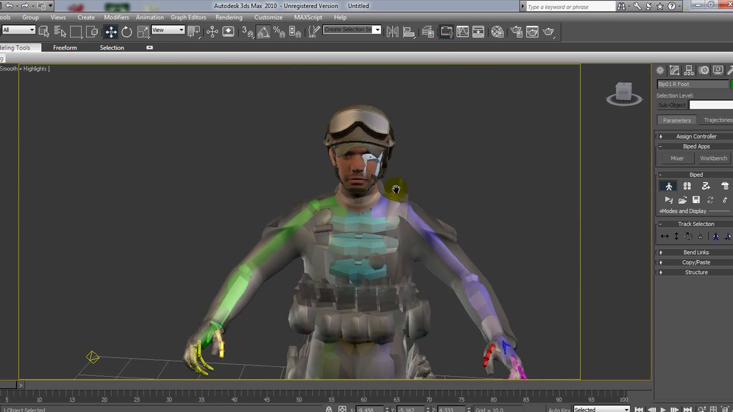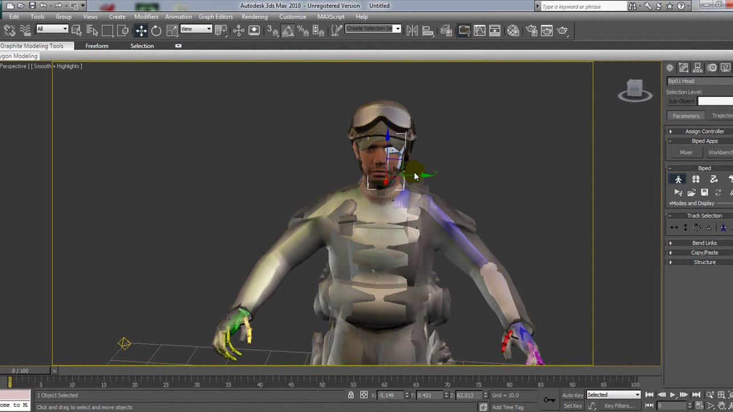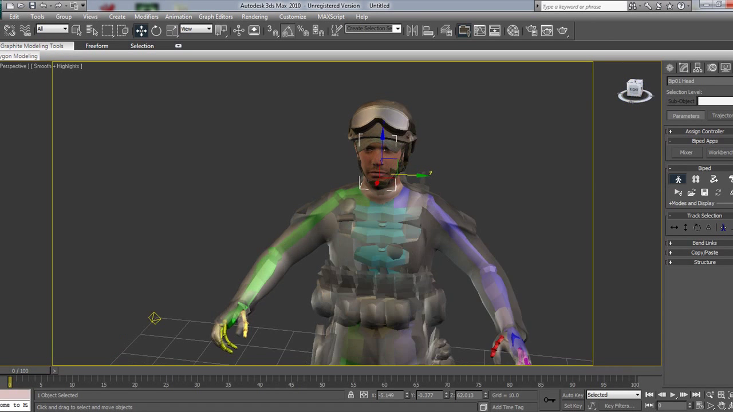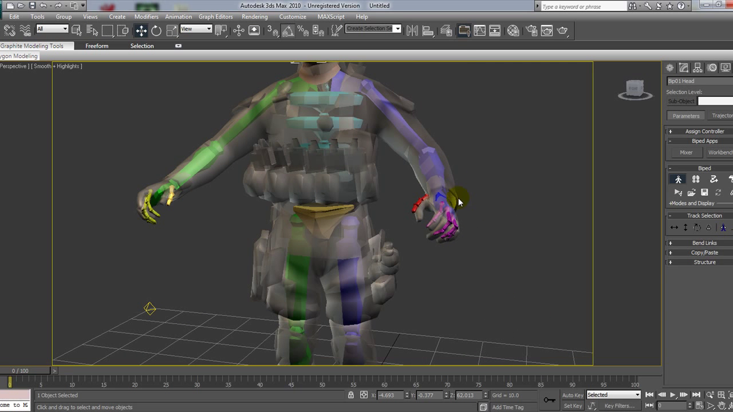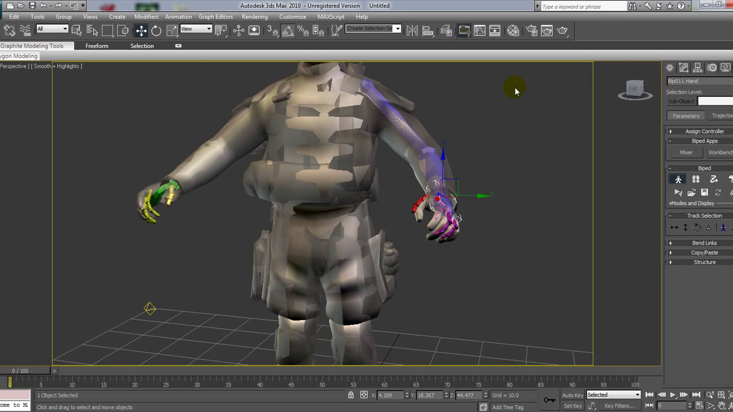Okay, now the only other thing is moving the head into position. Mine's not aligned very well, so I'm just going to do my best to guess where the head is. So it's probably around about there. That's alright. And the only other position really is the hands.